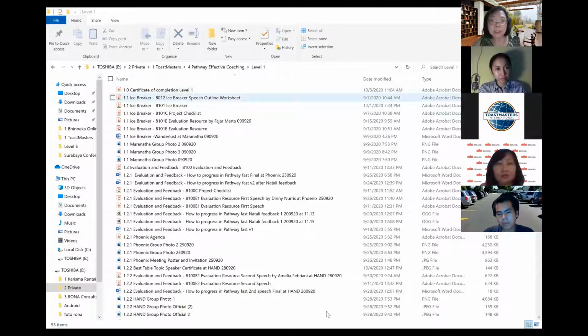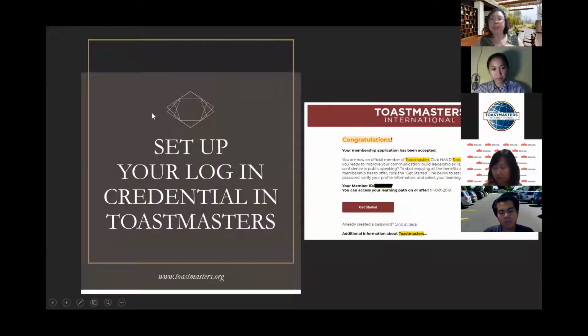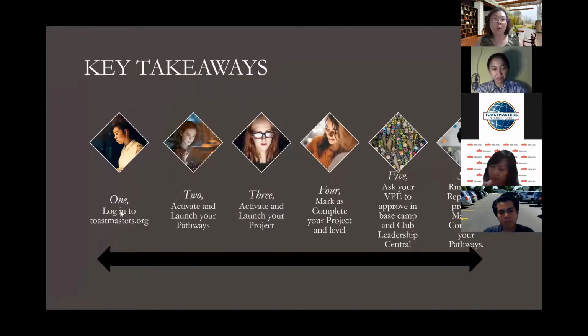Now, I think I'm done with this. I hope that you understand. Now, the key takeaways from this education session: 1 is log in to toastmasters.org. 2 is activate and launch your pathway. Basically, you have to choose your pathway and then activate and launch it. And 3, you need to activate and launch your project. 4, for each project, you need to mark it as complete. But for each level, you also need to mark your level as complete.